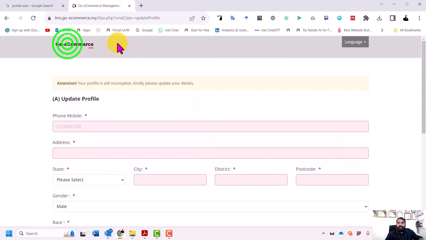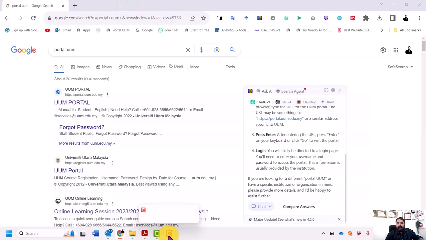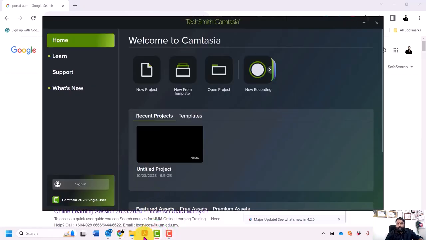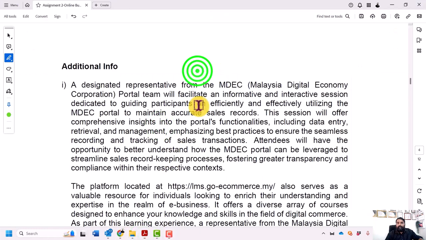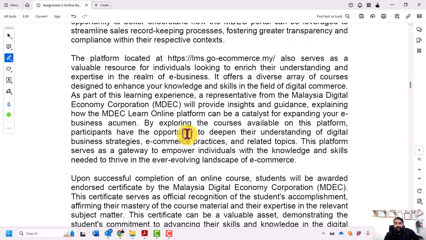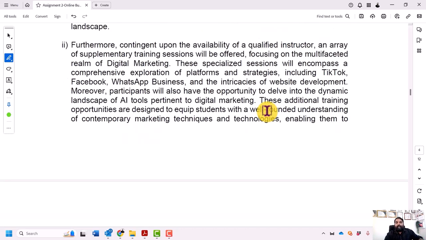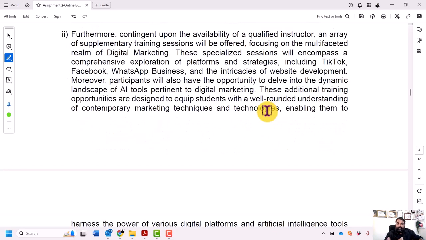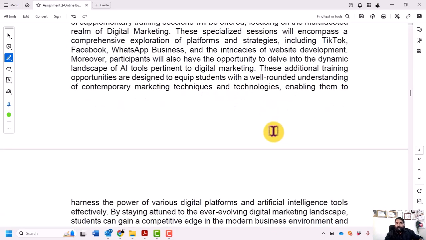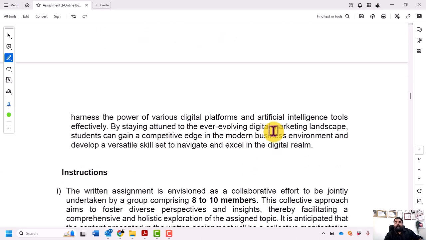I skip this one. Once you attend the session, then you know. Apart from that, I try to bring in some instructors, including myself. I will teach some platforms as well. I will teach you how to do a website, so you can join. In fact, I will conduct the session for TikTok and so on. You can join also. Not only my class, anyone can join.